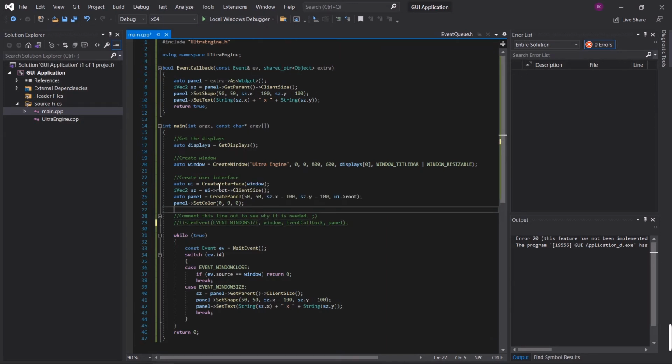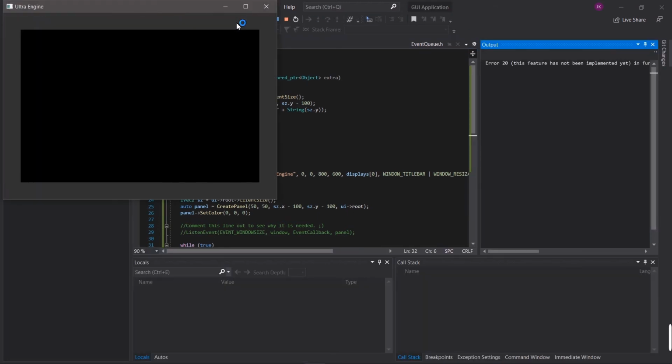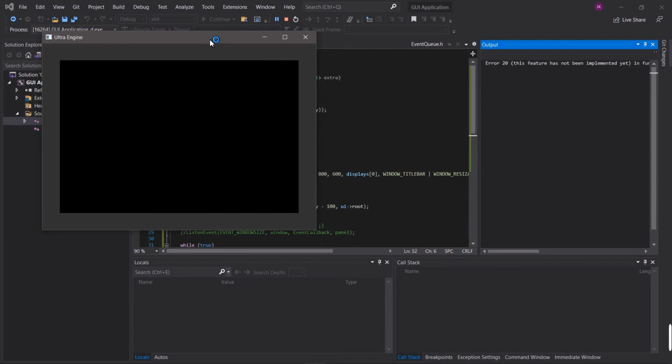Now what's going to happen is when a window resize event occurs, we're going to manually resize this panel. We haven't adjusted the widget layout. We're just going to manually resize it ourselves, and we're going to set some text on the panel to show us what the size of the panel is, and that'll happen every single time a window size event is retrieved by the wait event command. Okay, there's our window, and we have this panel in the center of it. And let's see what happens here.